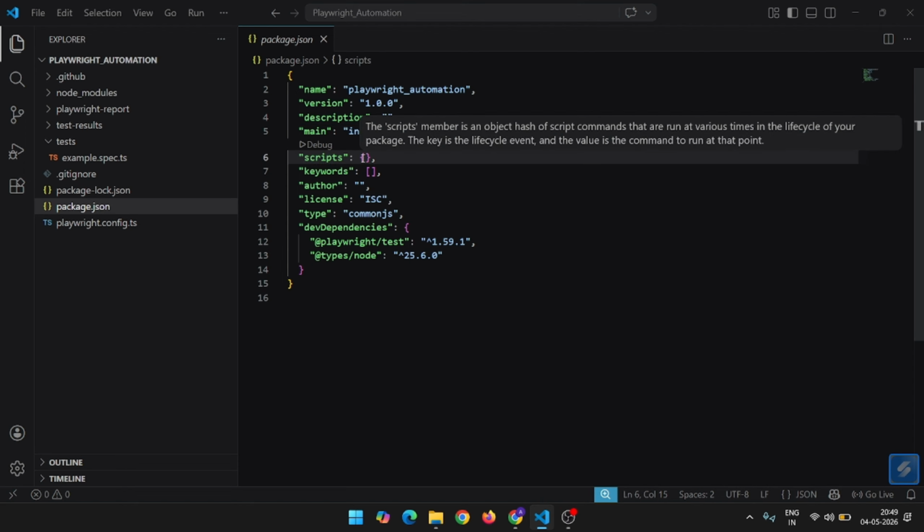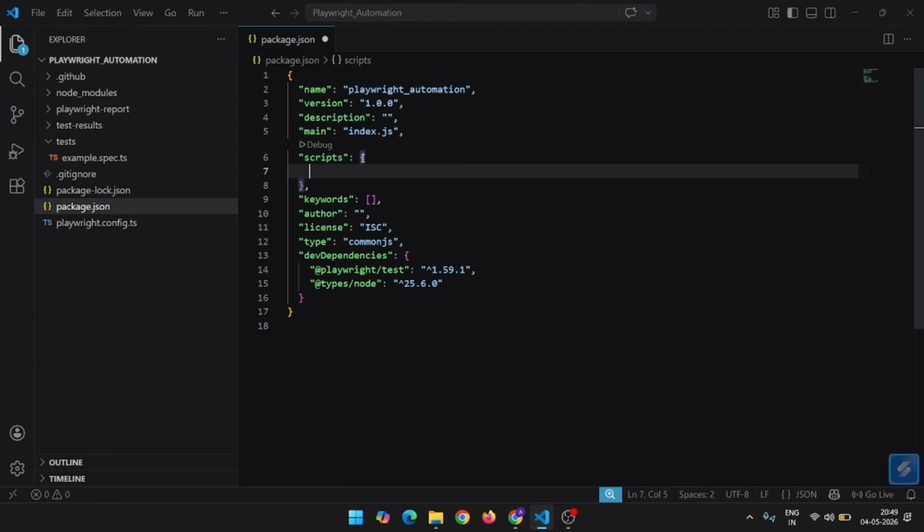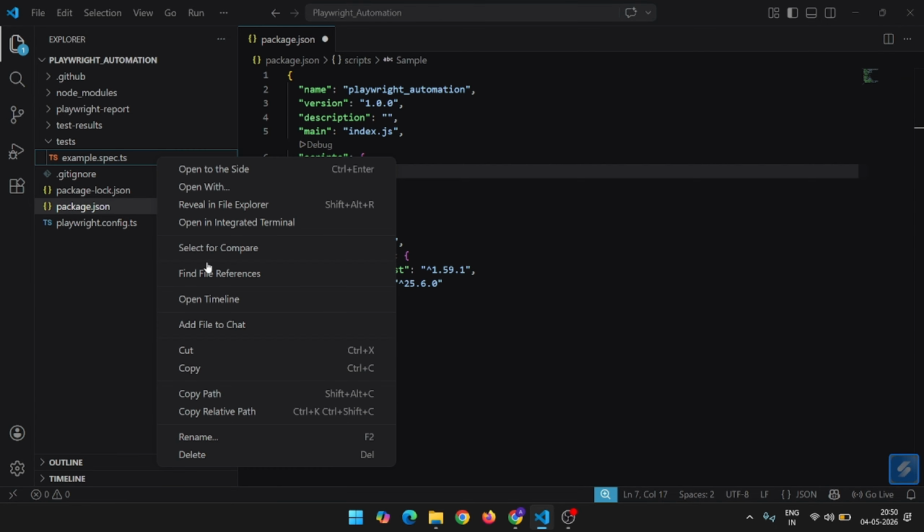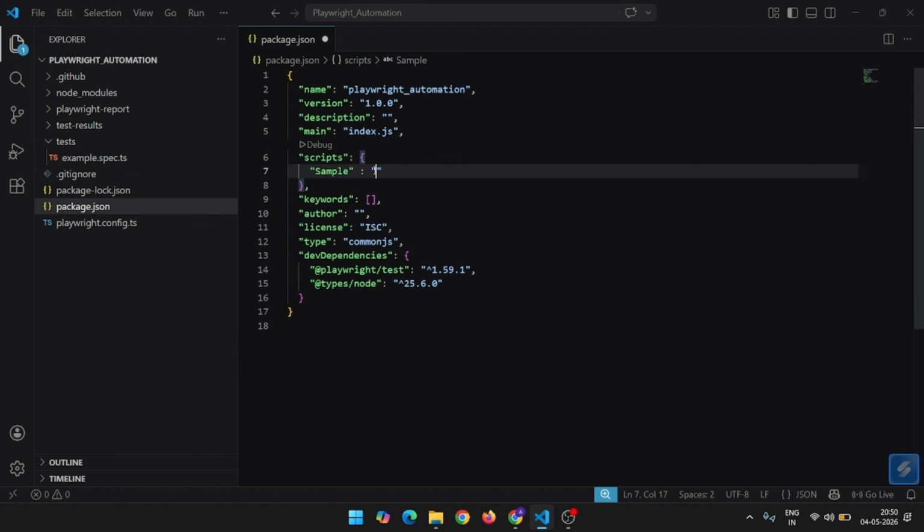Inside the scripts we can specify which test I have to execute. Let's say I have to run only this example test. What we can do here is specify that here. I'll give the name as sample, and then we have to specify the path name. So copy this path and paste it here.